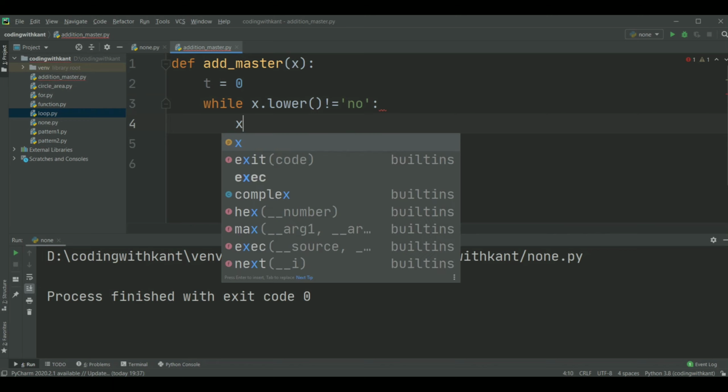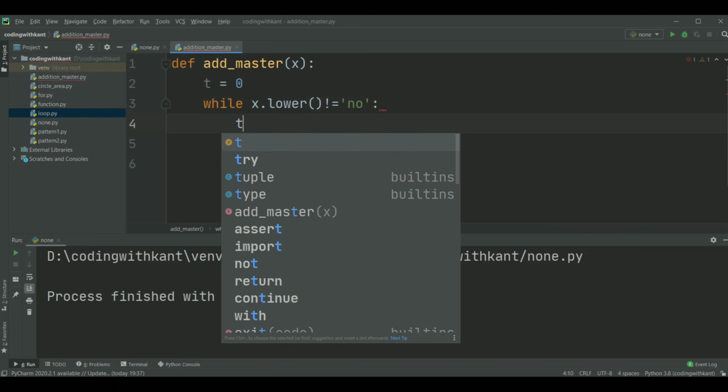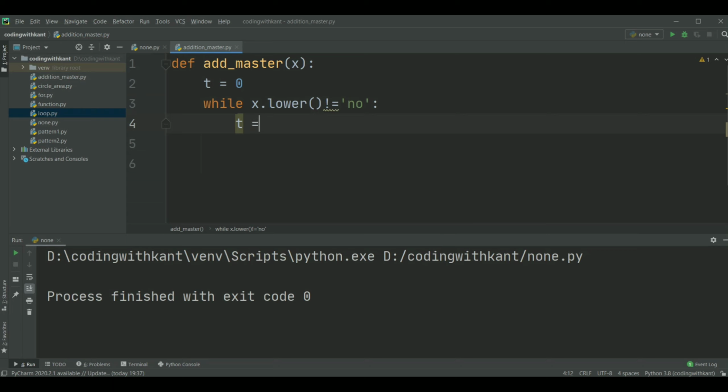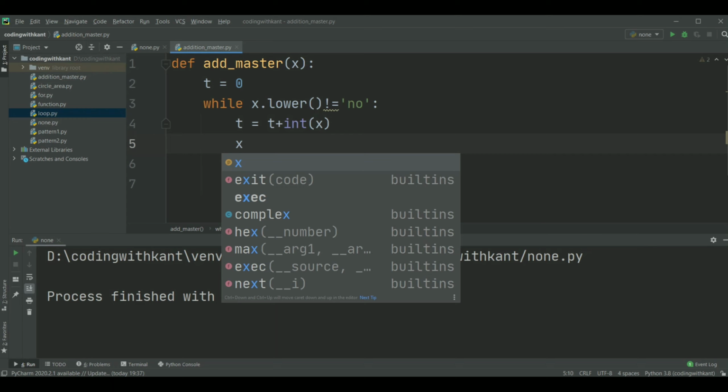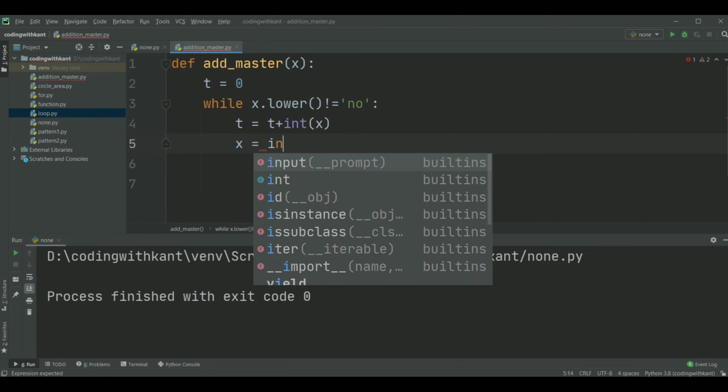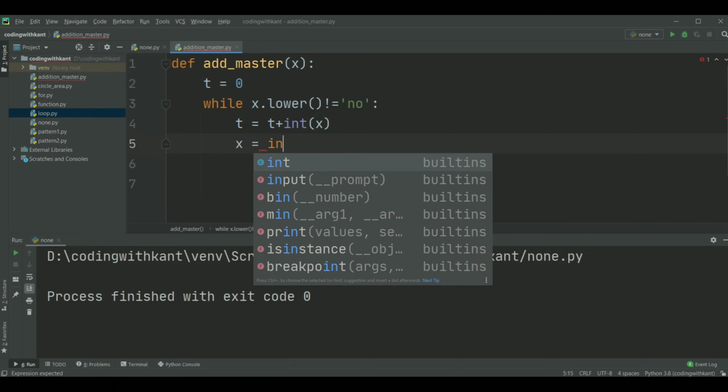So inside this loop, we will take t equal to t plus int of x. Whatever the value of x will be converted into int, and then that value of x will be added to t. Now after this, we'll take the value of x from the input method.